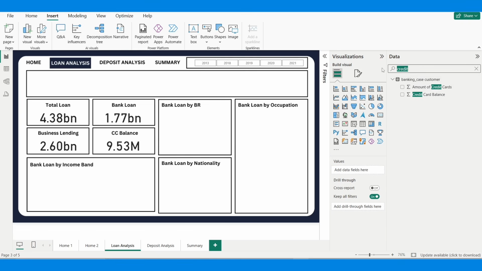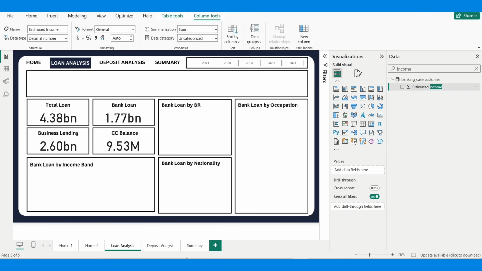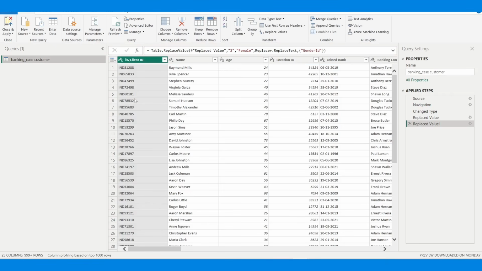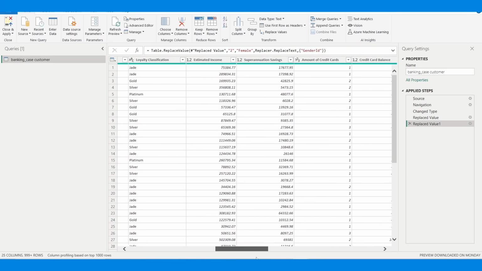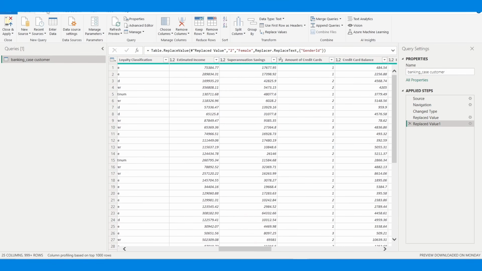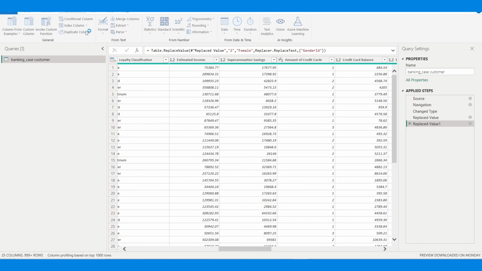Now income band, do we have an income band? If you remember, we had actually created an income band in our EDA, right? Similar to that, we need to create an income band right now. Okay, so what we can do is go to my transform data, income band. Estimated income. Okay, so let's try to add a conditional column.